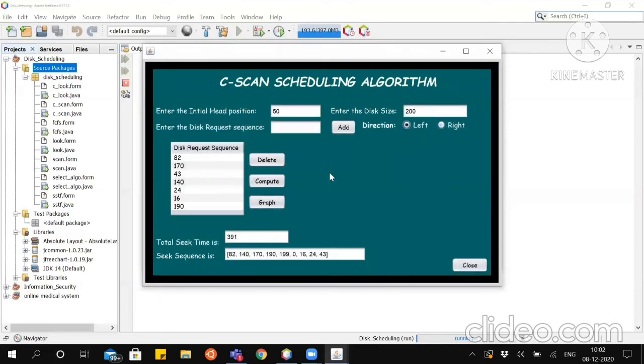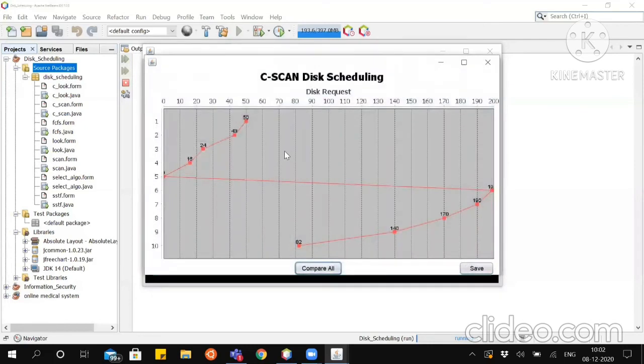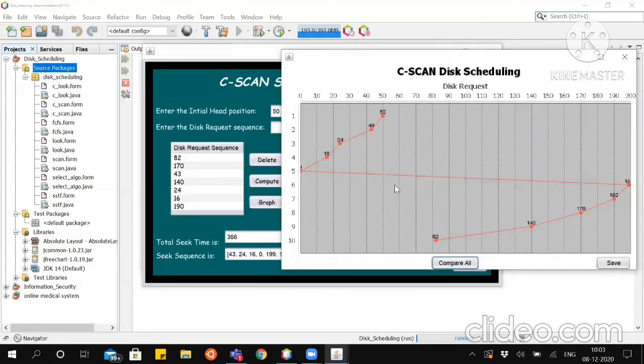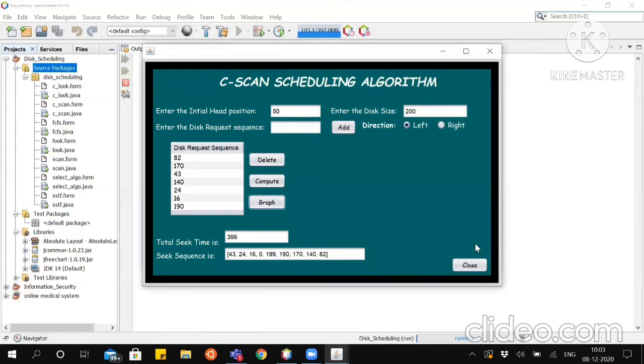So I will just show you with the left direction. Click on compute. It shows that the seek time is 366, and this is the graph for it. In this, the point where there is a difference in the seek time is between the initial head position and the first request it is executing. As you can see, the first request in left is 43, so the seek time between them is 7. But with the direction selected as right, the first request addressed would be 82. So the difference between them is 32, and this is what is highlighted when we see the total seek time in the two algorithms. So this is the CSCAN algorithm.